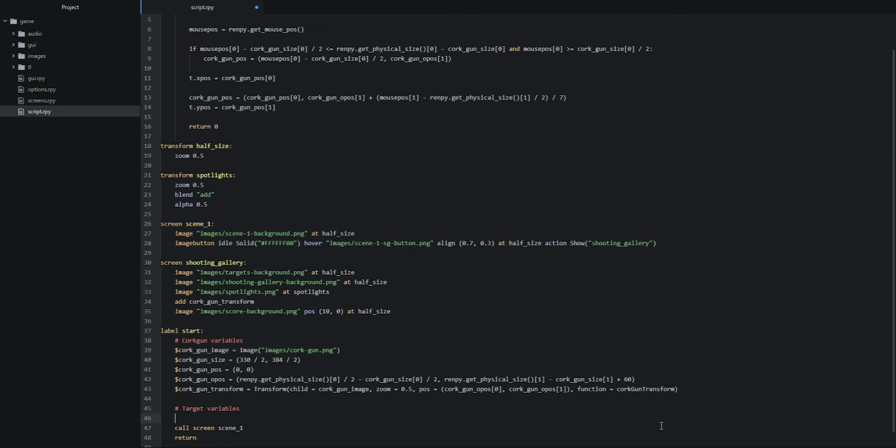So to create this Sprite Manager object, we're first going to create a variable that we're going to call target_sm. And the SM stands for Sprite Manager. And then we're going to say is equal to SpriteManager to create a Sprite Manager object from the SpriteManager class. And this Sprite Manager object can take two different parameters.